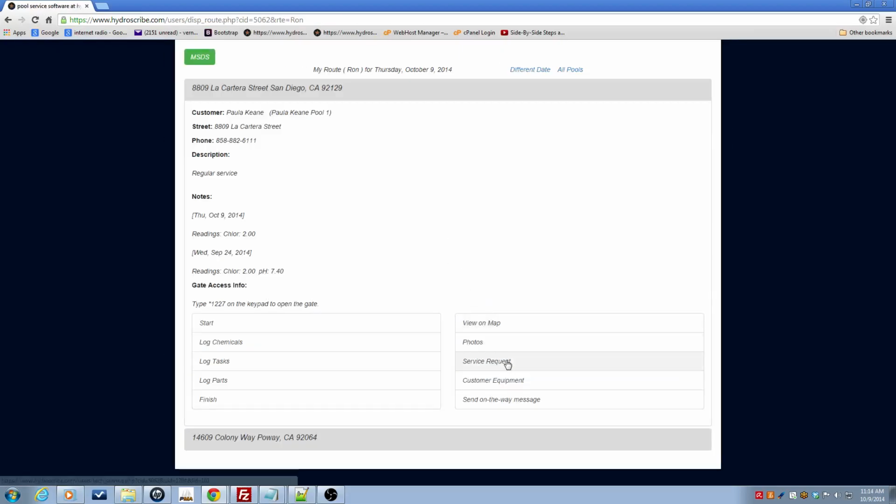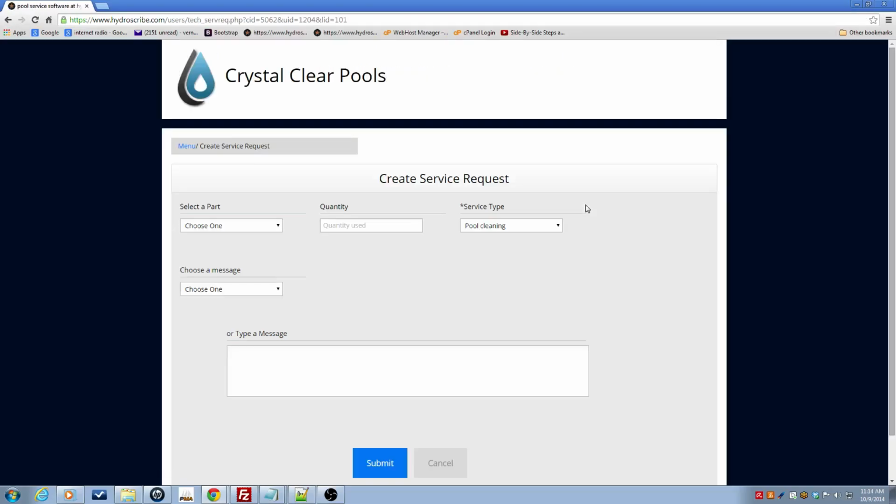Now going back to the menu, the next option down is the service request. Now let's say the pool tech sells a part to the customer, but he's not experienced enough to install that part. So he would then create a service request. Let's say he enters a pump, gives the quantity and type of job he was actually doing at the time. Now once he fills this out, then it'll show up on the control panel in the office, and they can then schedule that job for a pool tech with the experience to install that pump.